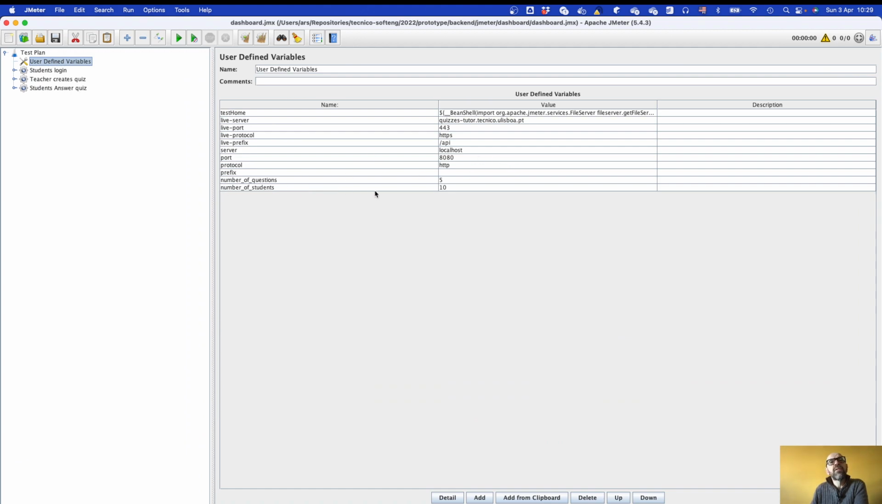In this case, the number of students simulated is defined as 10. So this is the user-defined variables. You can define the number of students as 10. I can test this with 10, but 10 is just to check if the script is okay. To actually measure the behavior of the system under load, I can run it with 300 students or 1,000 students, to see if 1,000 students are answering the quiz at the same time, whether the system is able to cope with the load.